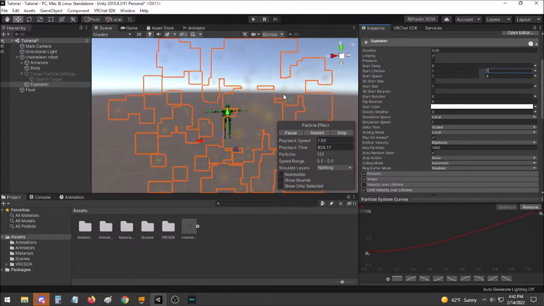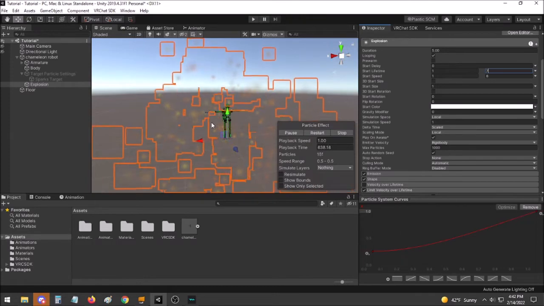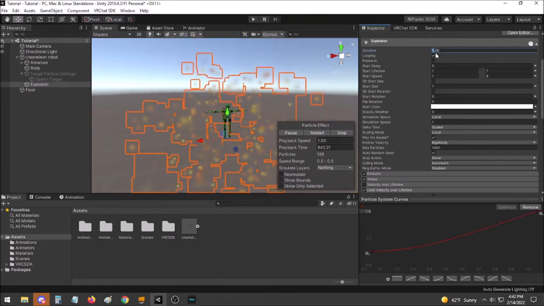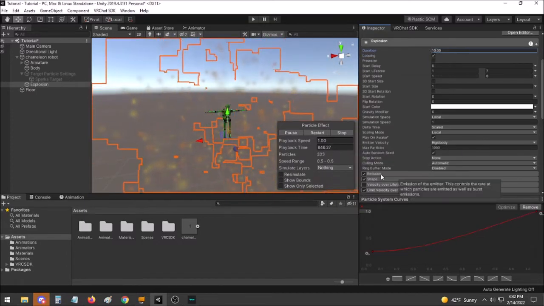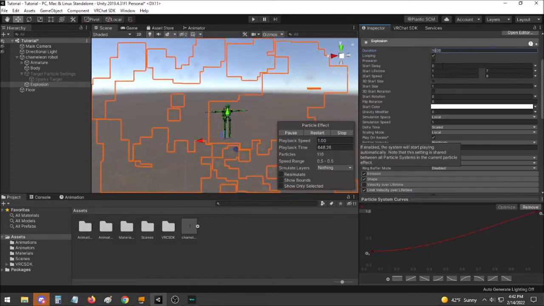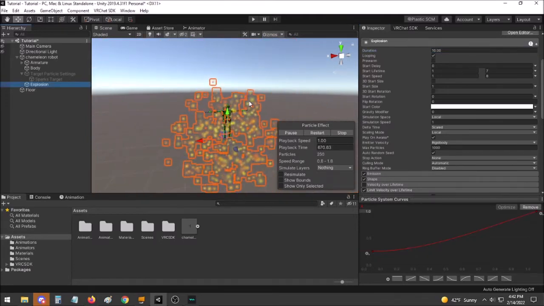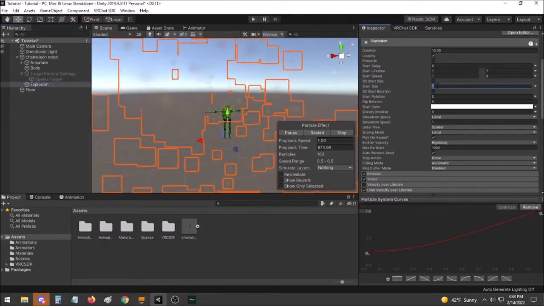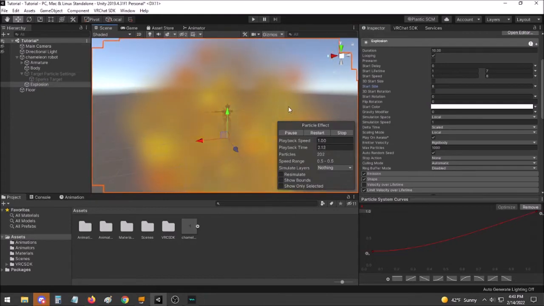You may notice now that some of the particles are still alive by the time the next explosion goes off. To remedy this, go to Duration and set it from 5 seconds to 10 seconds. This ensures that the loop from emission only occurs once every 10 seconds. These particles aren't nearly large enough to look like a good explosion, so go to Start Size and set it to 8. That looks much better.